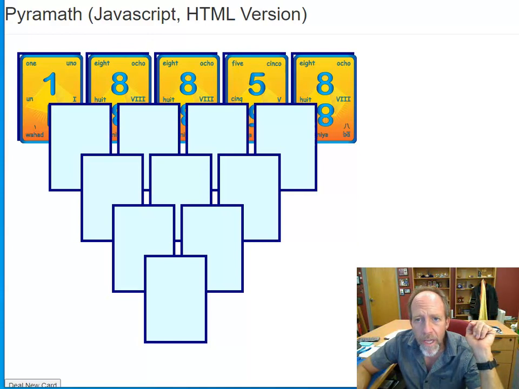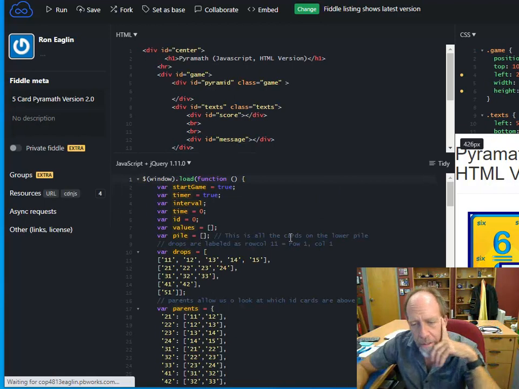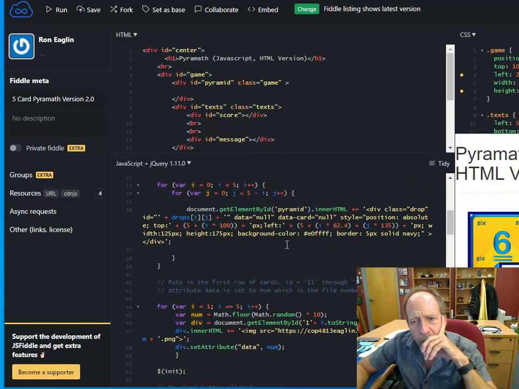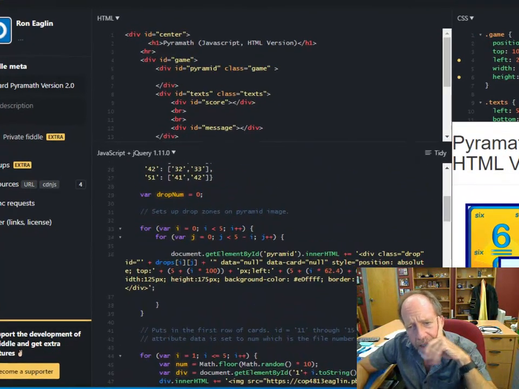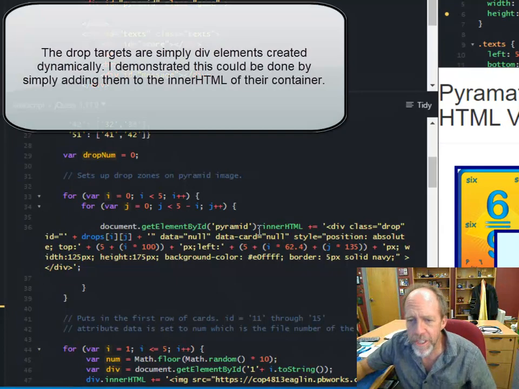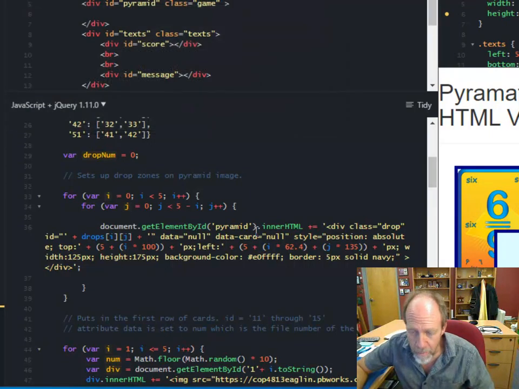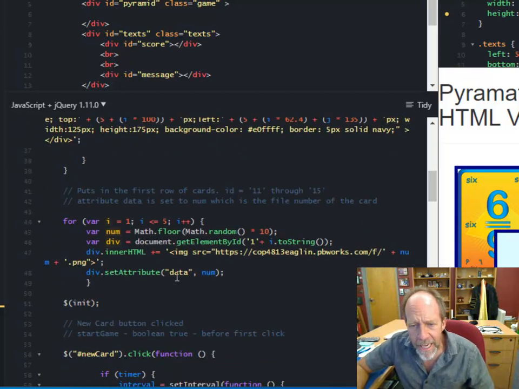Well, I'm going to go back to the URL where you can see the code. And this is where I created these elements. I did it by just adding to the inner HTML of that div that was the pyramid. And I gave them IDs, and I gave them locations, and I gave them style. And there's all those boxes up there on the screen. But how did I put the cards there?